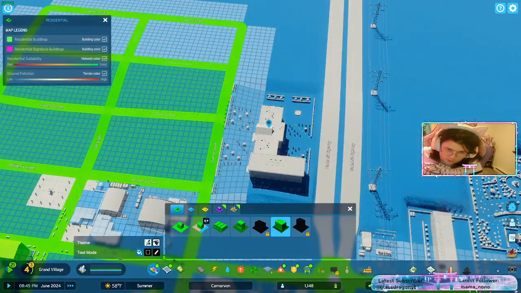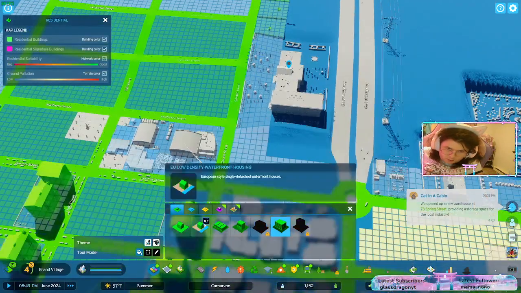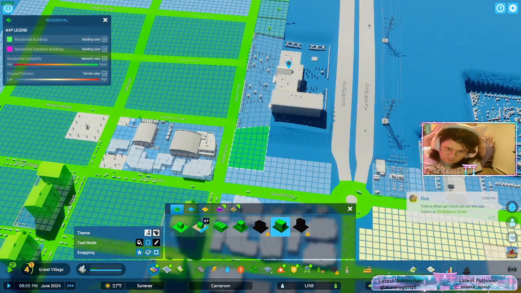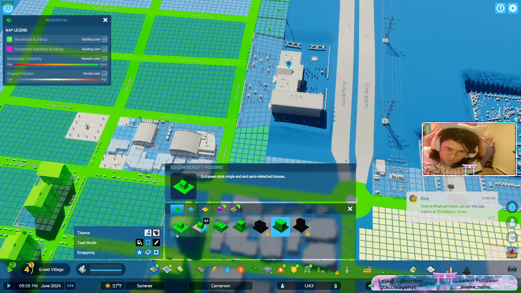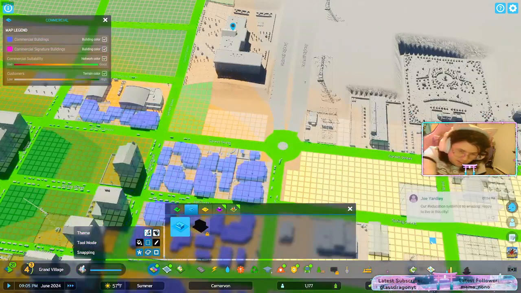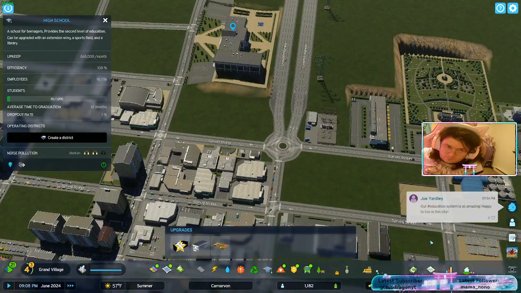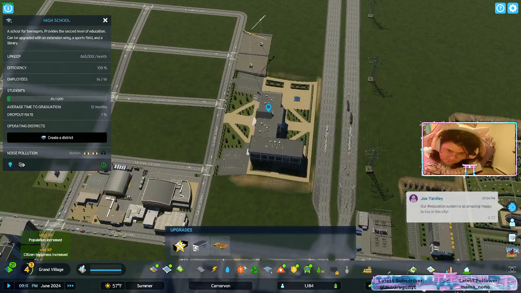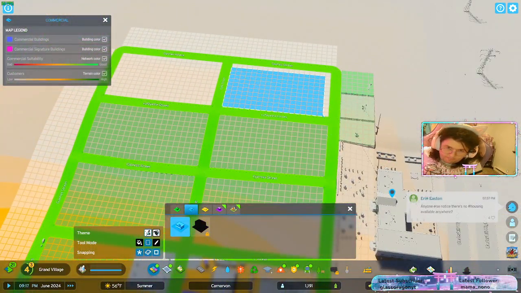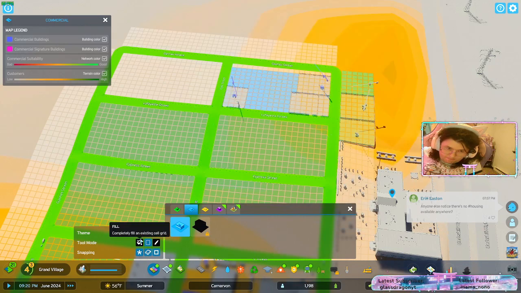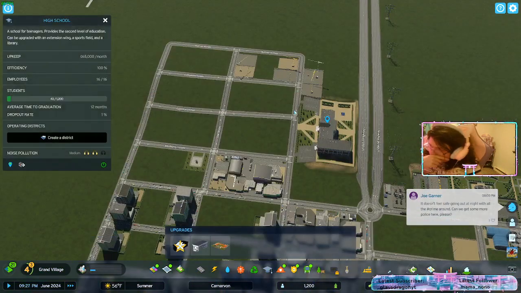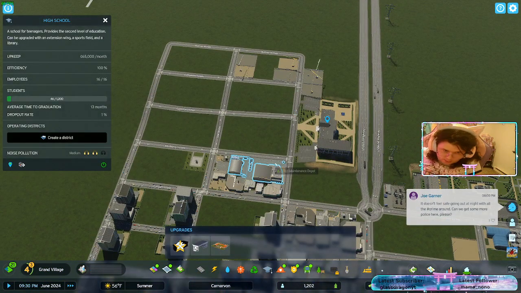And then what I'm going to do is I'll shift a little bit of that low density housing right along that edge. And then we'll put commercial in that spot there. Both those areas.